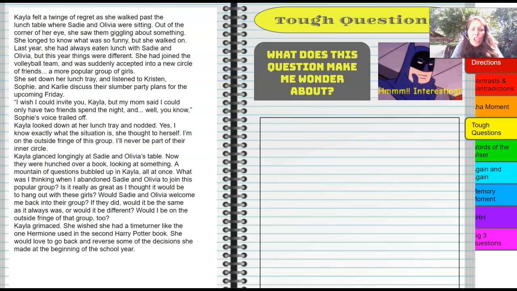Kayla grimaced. She wished she had a time turner like the one Hermione used in the second Harry Potter book. She would love to go back and reverse some of the decisions that she made at the beginning of the school year.